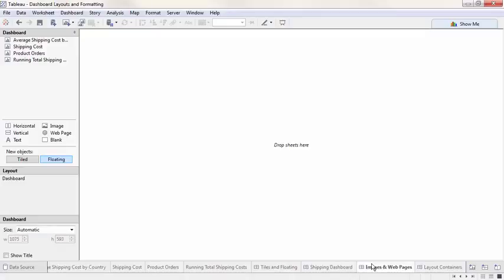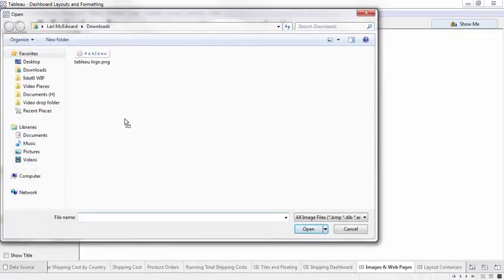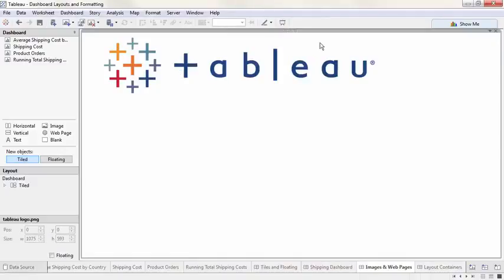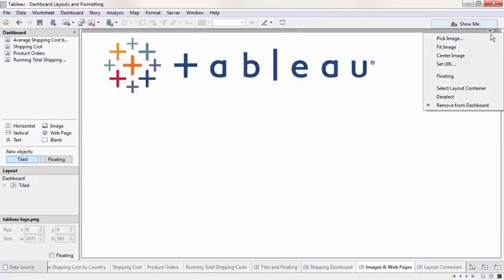Images can be added to dashboards simply by dragging out the image object and navigating to the location of the image. Here I want to add the Tableau logo. I'll bring out Image, navigate to the logo, and open it. By going to the menu, we see the option to add the image as a hyperlink to a URL, or we could center the image.